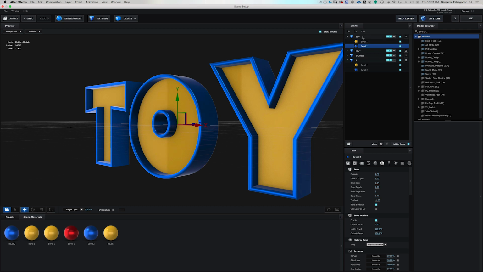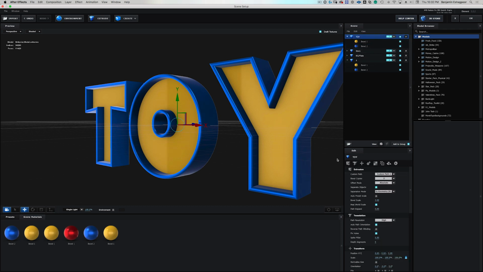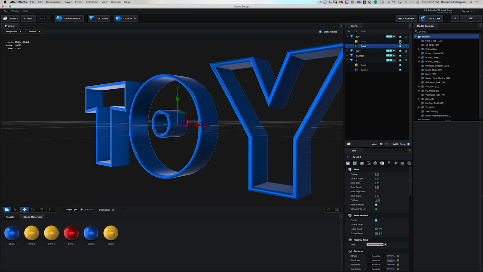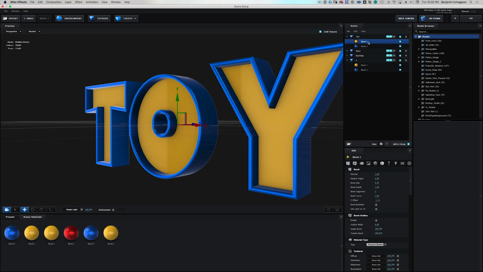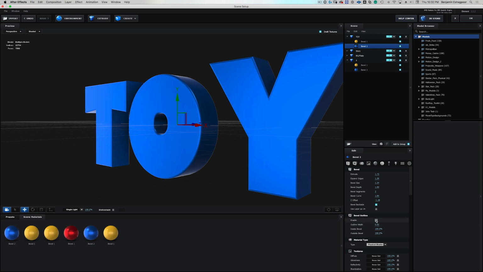Oh, something to note here. I have 2 bevel copies on toy and on 4. You go to the bevel copies here underneath the custom path and you select that. This gives you basically 2 different bevel layers. And on bevel 2 here, which is the blue layer, I activated the bevel outline.